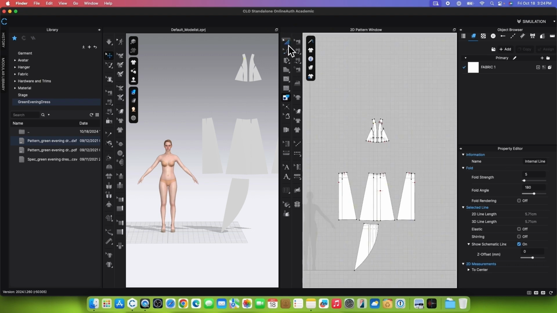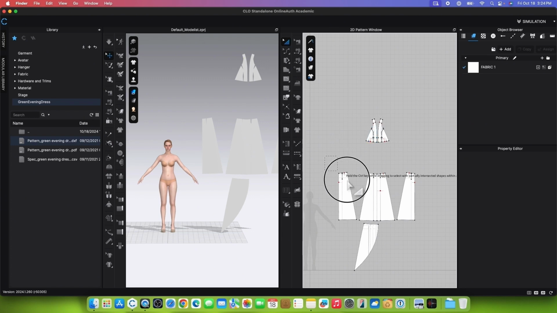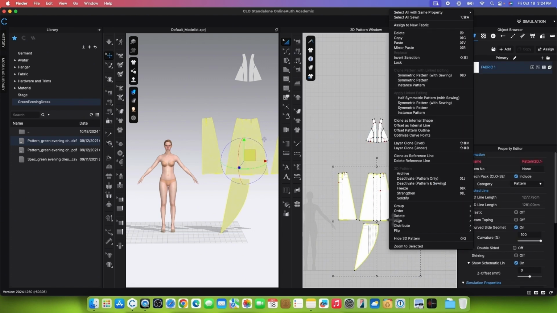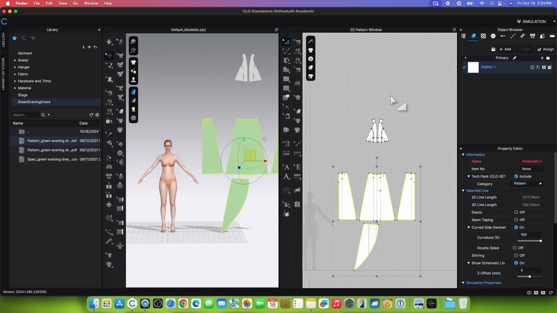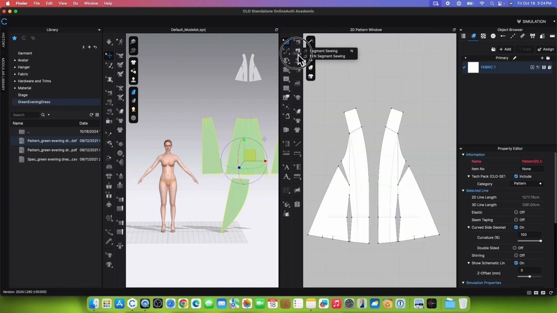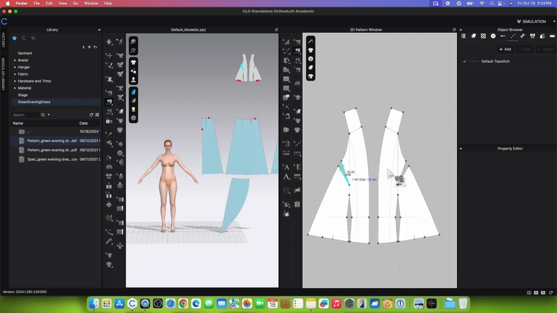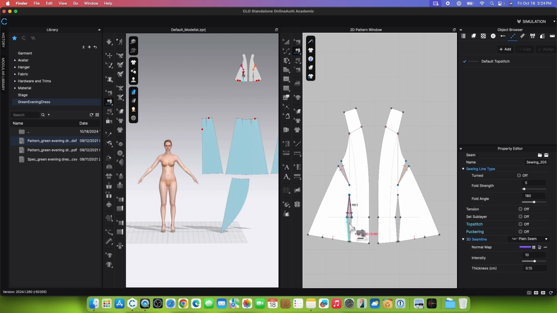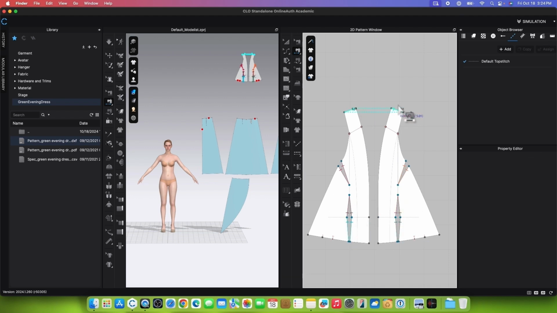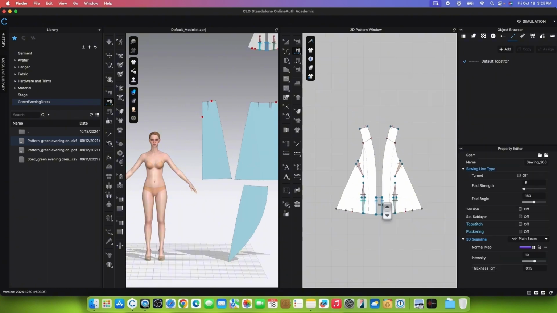First, let's freeze these skirt patterns by using the Transform Pattern tool. Marquee select these patterns, right-click and select Freeze. After that, we will sew the darts by using the Segment Sewing tool. Click once on one dart edge, then click on the next edge to sew, making sure the sewing notches are parallel. Finally, I will sew the neck collar together, and let's sew the front part as well.